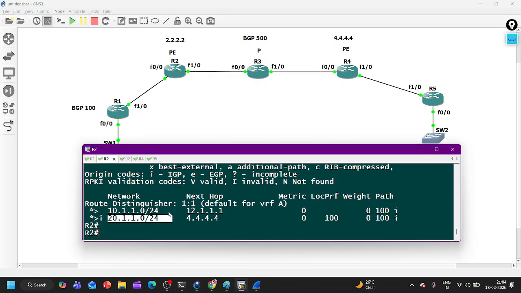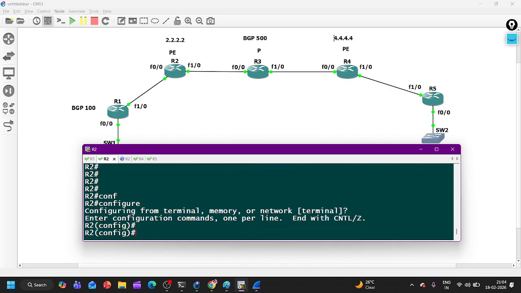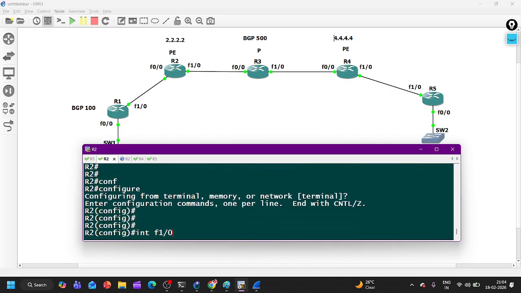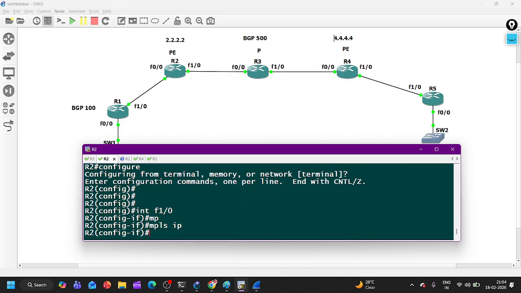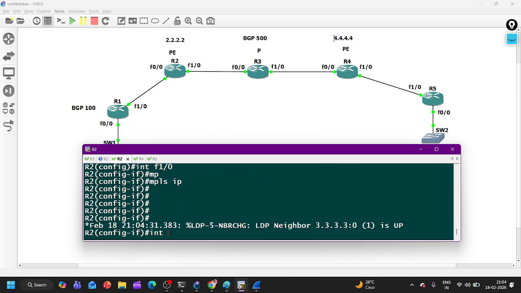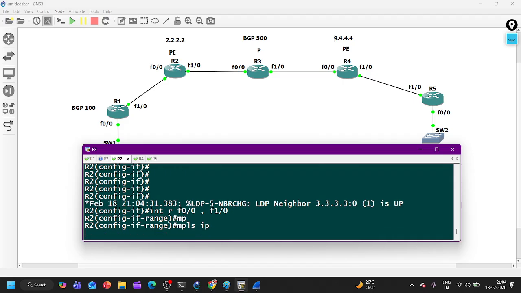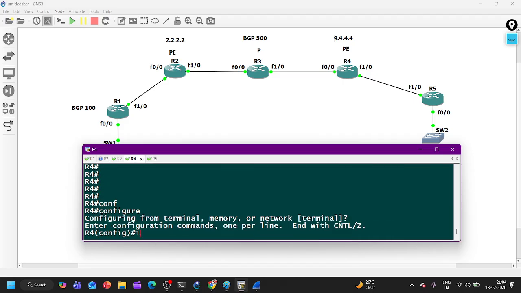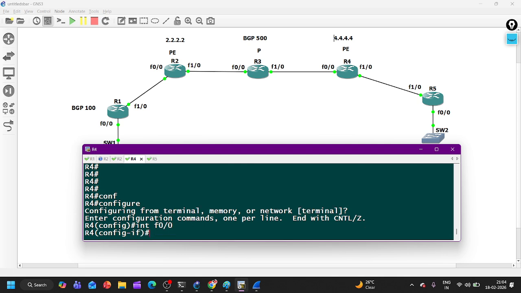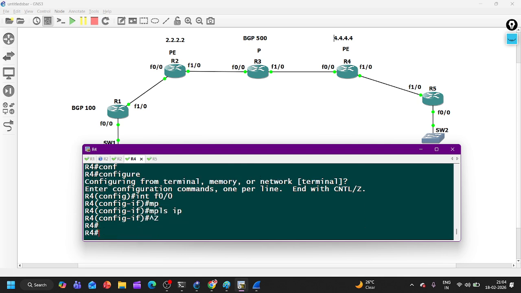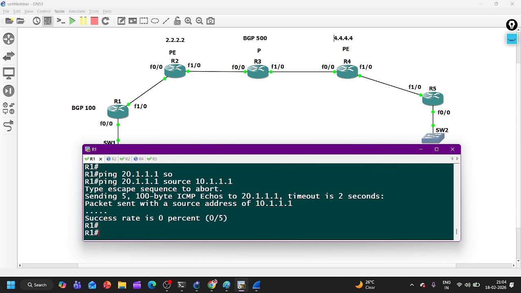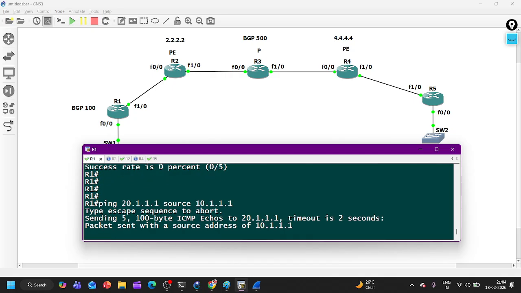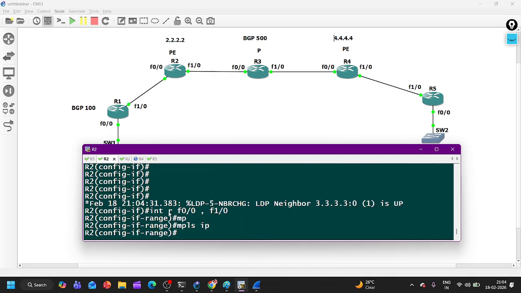Go to R2, config t, interface F1/0, mpls ip. On R3, interface range F0/0 and F1/0, mpls ip. And on R4, interface F0/0, mpls ip. Now check connectivity and verify the packet flow. Ping is still not working. Soon the LDP session will come up.